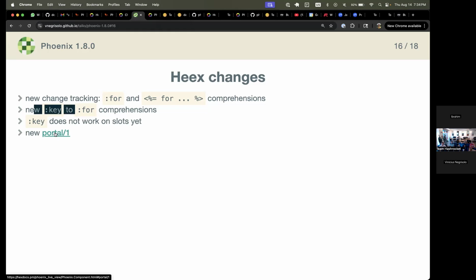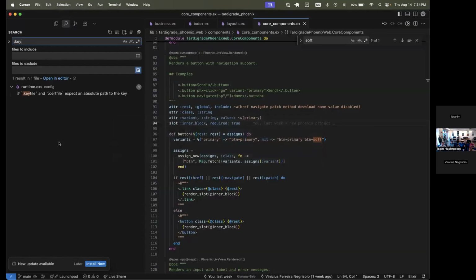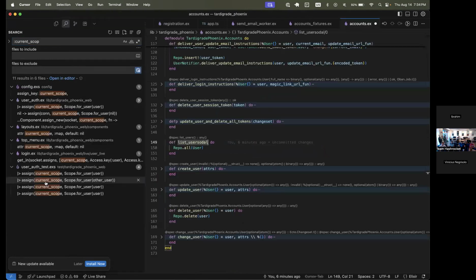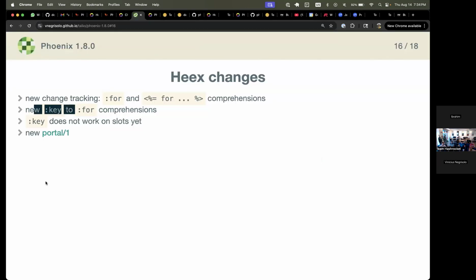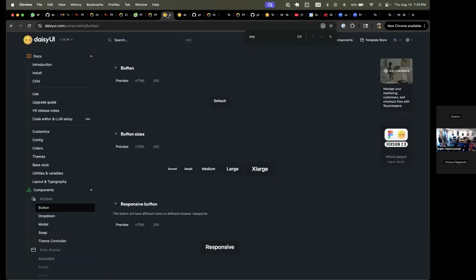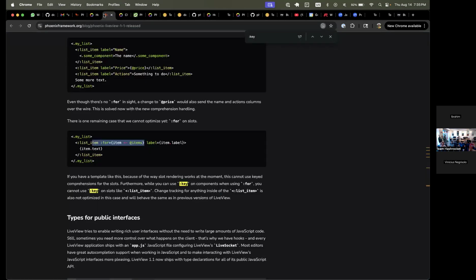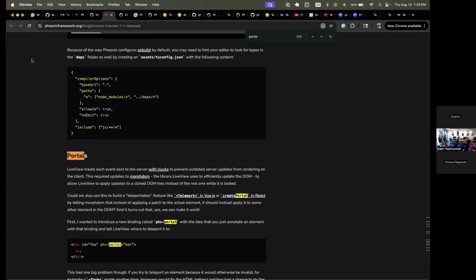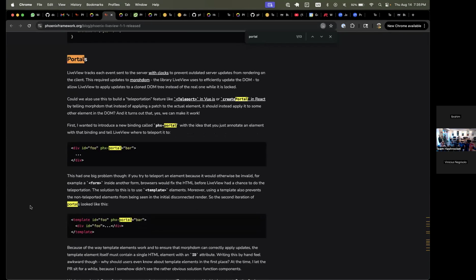And also they had this portal, which I'm not super sure why. Does it hoist up to the head tag for titles and stuff? What does portal do? Yeah, it's like React portals. It seems like those days we don't use portals anymore. They're going to do modals inside portals. Yeah, exactly. It's kind of a nice read.